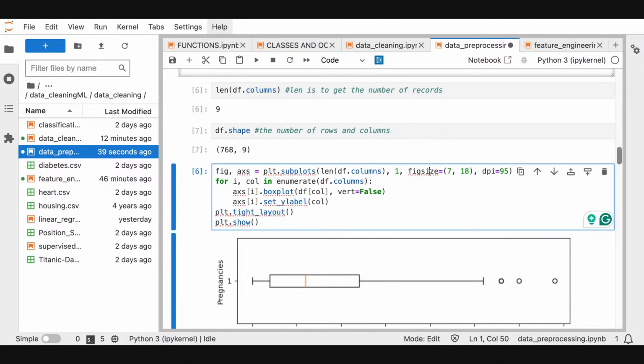And the fixed size of each of these plots should be 7 by 18, and the dimension ratio should be 95. You've done a bit of visualization before. So for i, column in enumerate(df.columns), plot on the axis, box plot, and the y label should be the name of the column. Then the tight layout, and show it.